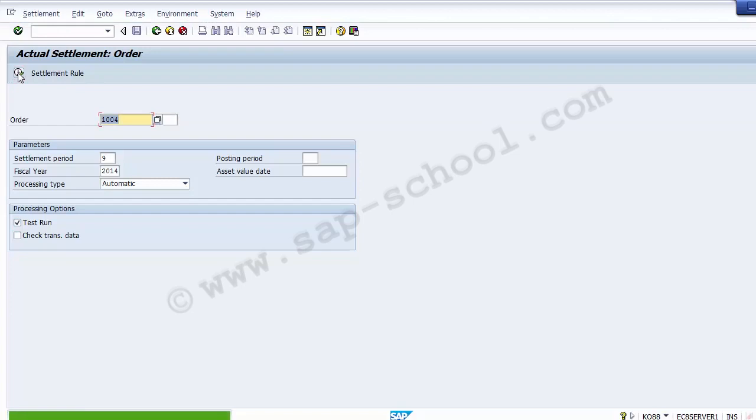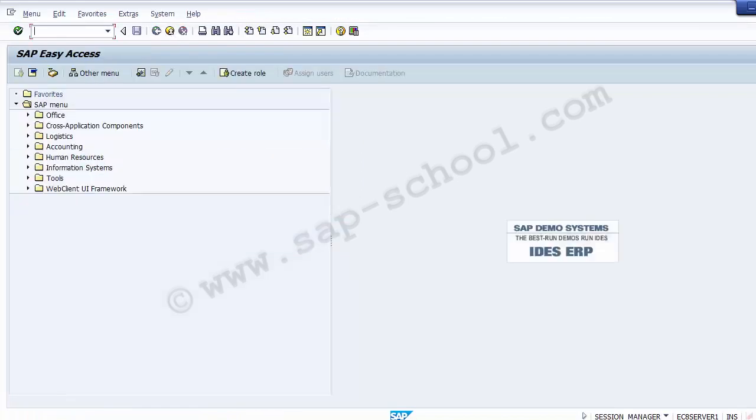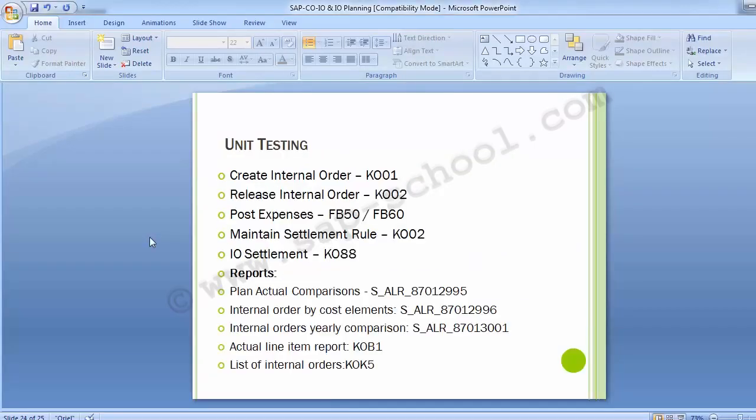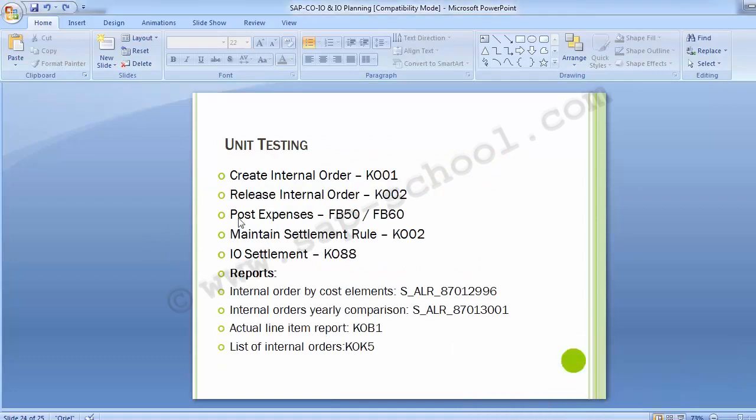Execute option now, and you can see now the settlement is already settled, or there is nothing to settle as it has already been settled with the execution part. So this is how you need to do your settlement for internal order part. And once the internal order settlement has been done, we are done with the unit testing part. We have executed the transactions and even we have maintained the settlement rule, and the internal order settlement has been done. Now we can move on to some of the reports of internal order.